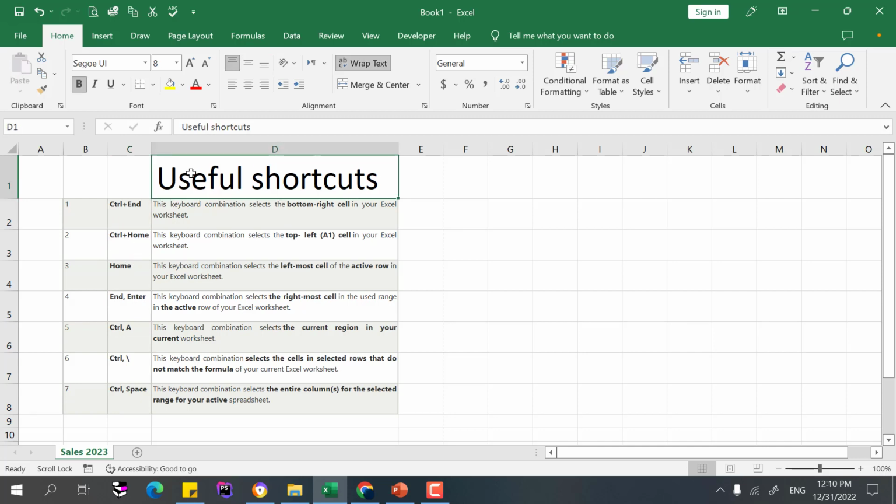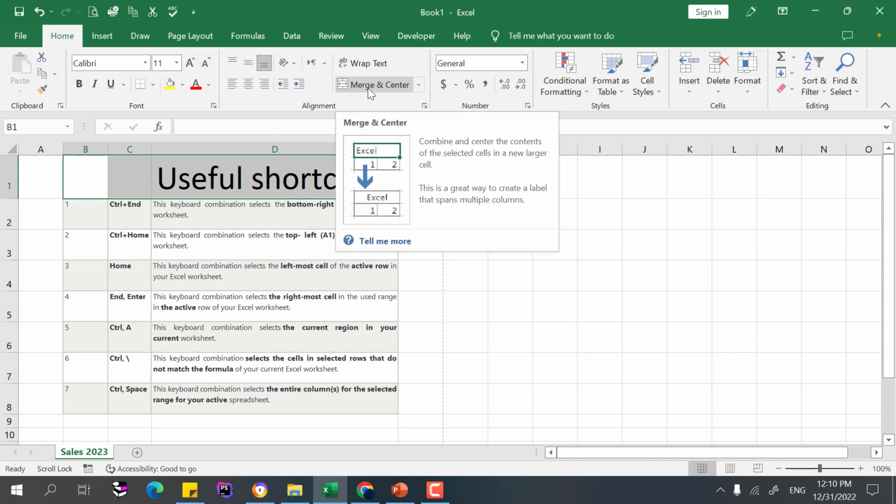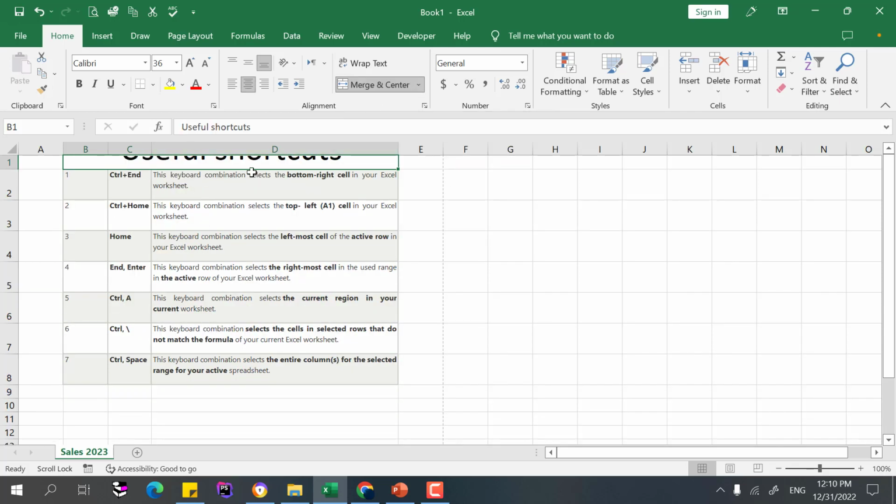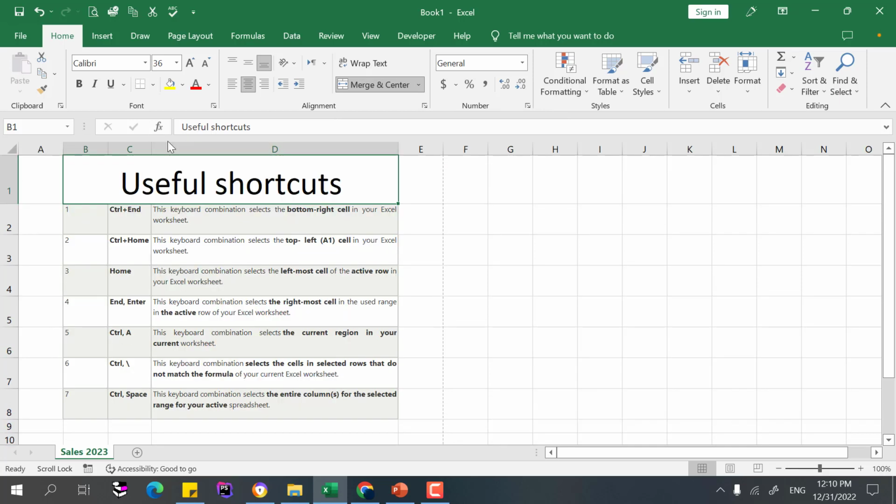Now I have this one. I want to show it centered and merged. Now I have these three cells here, and I want this title to be shown above all of these cells. We have a command called merge and center. If I click here, it will merge these three columns and center the content of this cell.